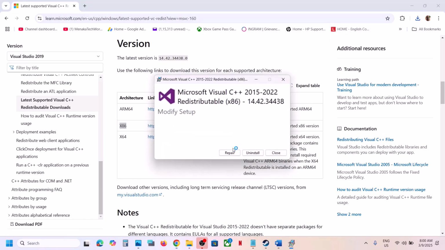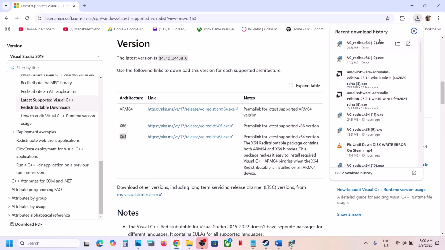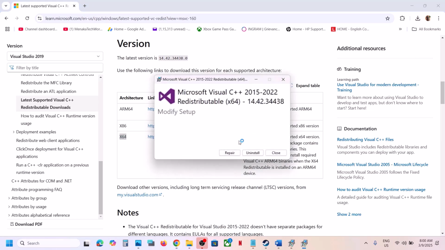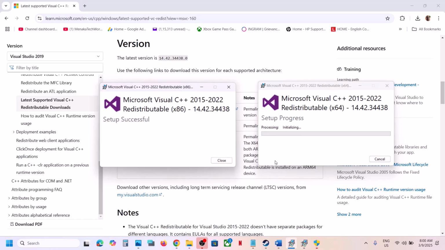Now if you see the repair option, click on repair. If you see the install button, hit install, click on yes to allow. Download this x64 file as well. Now again, if you see the repair option, click on repair. If you see the install button, hit install and let the installation complete. Make sure both the files are installed. Now both are installed, then you can close this.